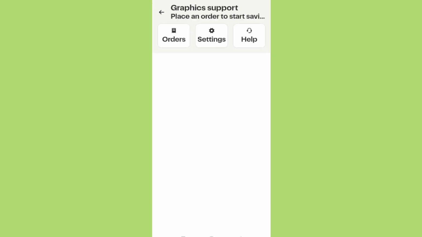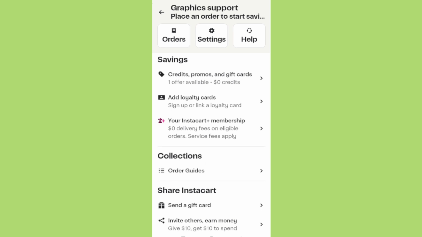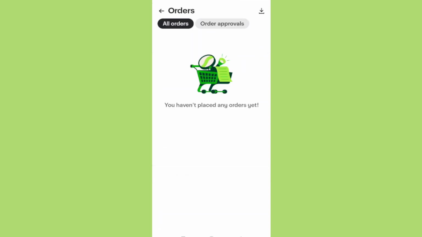Once you're in your profile area, you'll notice a section labeled Orders. This is where Instacart keeps track of all your shopping activities. You might have to scroll down slightly to find it, but it's pretty easy to spot. Go ahead and tap on Orders. This section is designed to give you a detailed view of both past and upcoming orders.